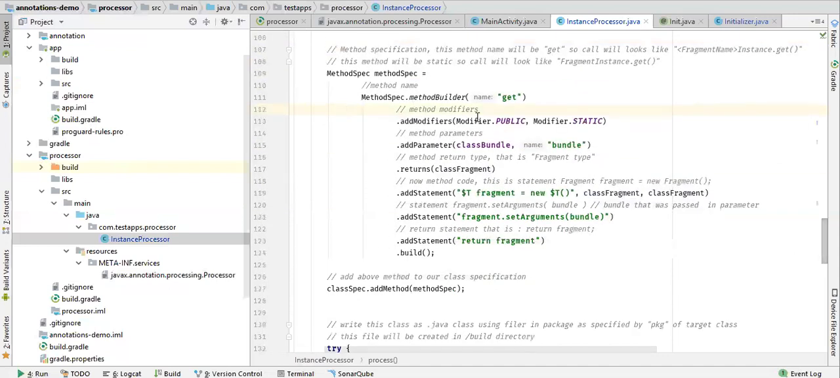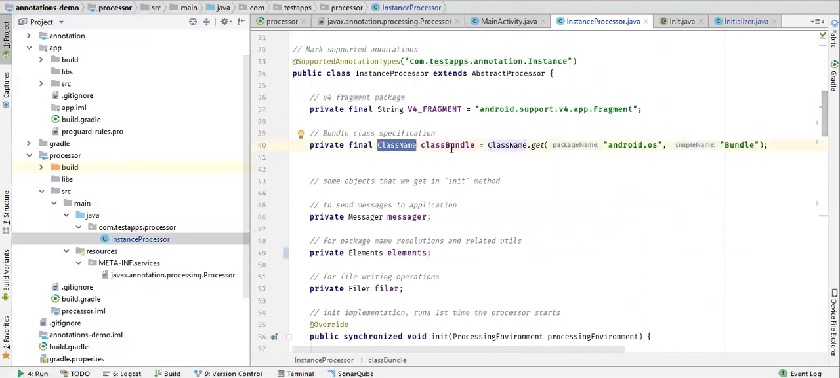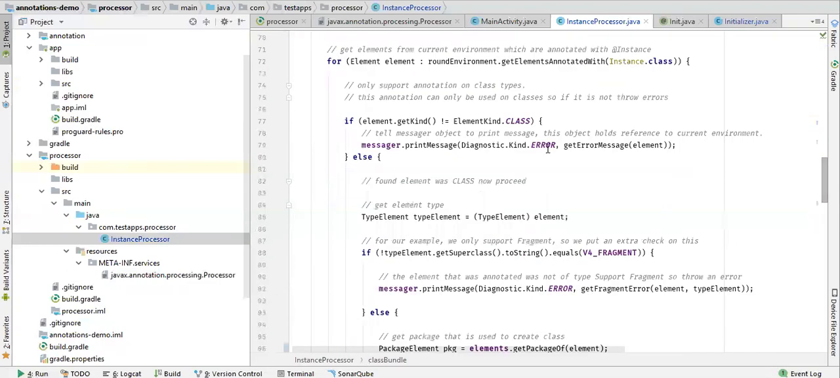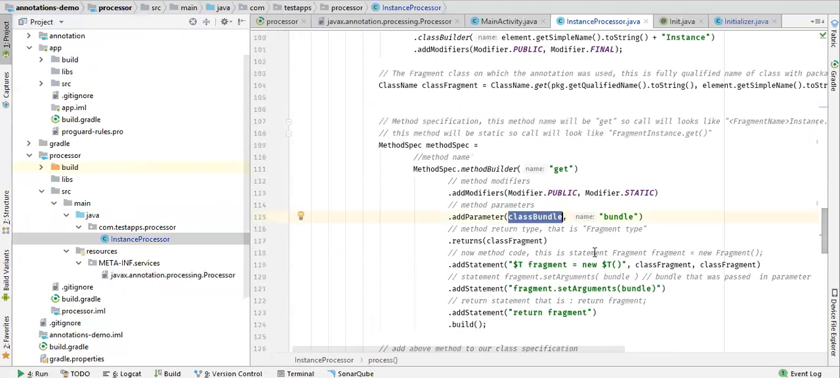Now, declaring a method, we call a method specification called method spec, and we call it method builder. We add modifiers, public, static. We add parameter, class bundle, and bundle. This class bundle, as mentioned earlier, is the class name reference of the class bundle that resides in Android framework. This is the package, and this is the class name. So this Java processor does not know what a bundle is. So this is the way to tell it how it will include a class bundle with correct import statement when the code is generated.